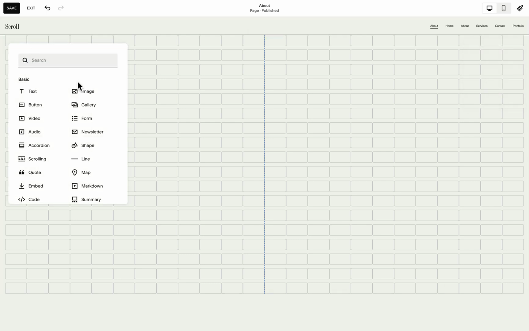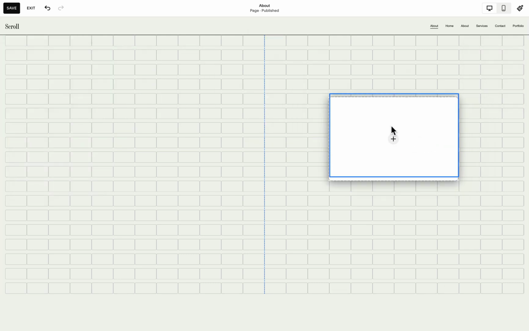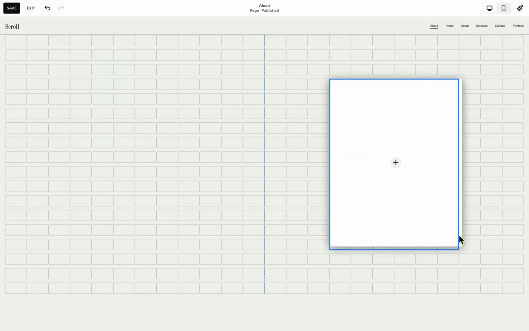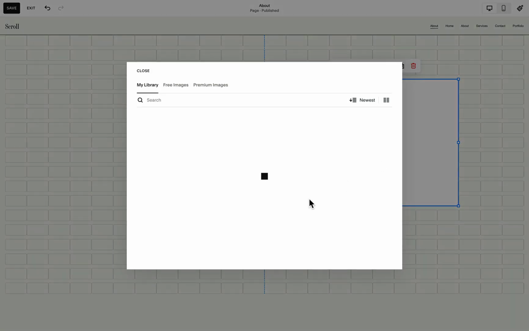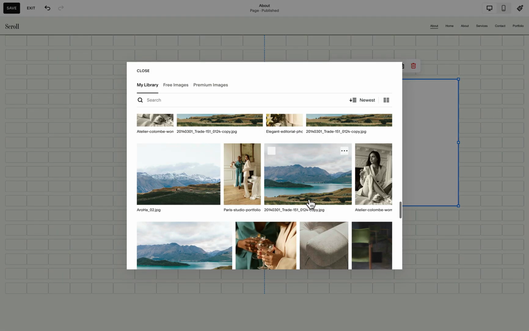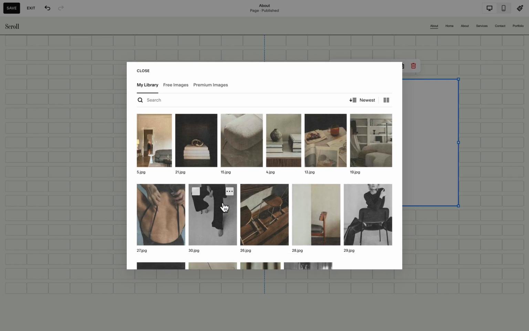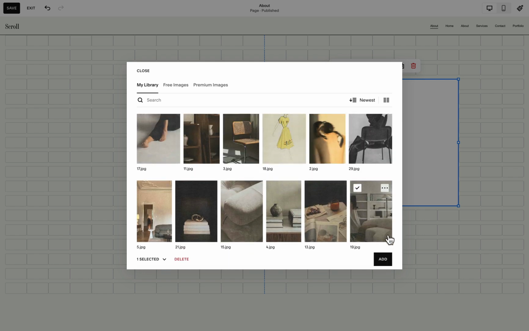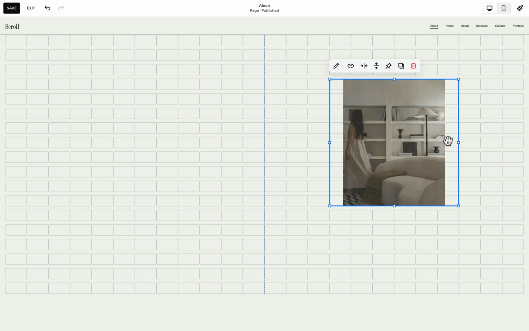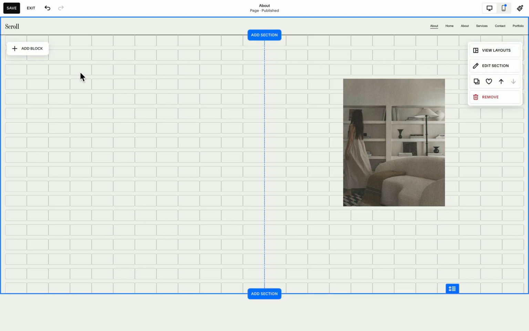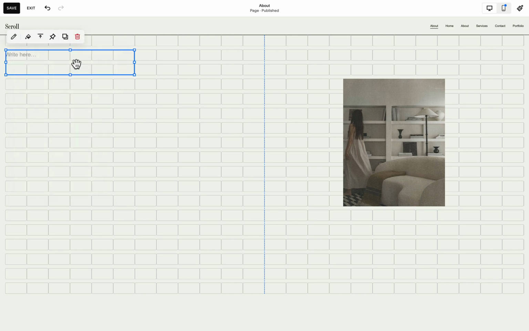So I'll start by adding our image block. I pre-uploaded our assets, so all I need to do is select from the library, and I'll scroll down to where my assets are. So I'll use this main image. And again, we may add any block. I'm starting with images, but you can actually add any block. And then just to anchor our left screen, I will add a text.